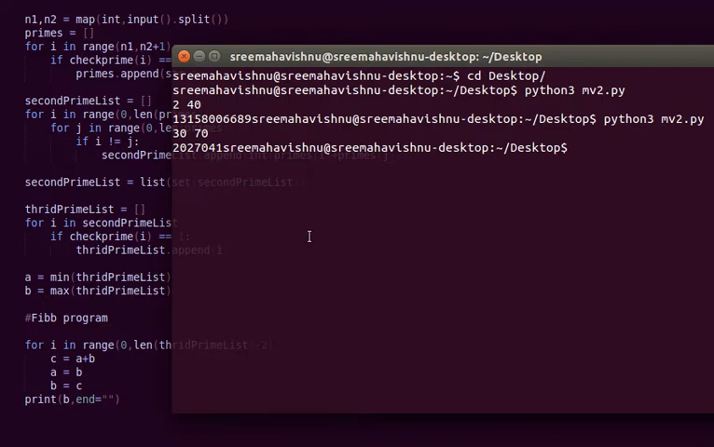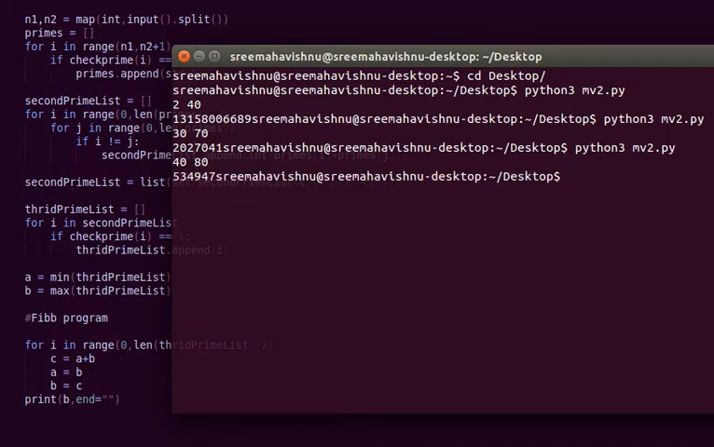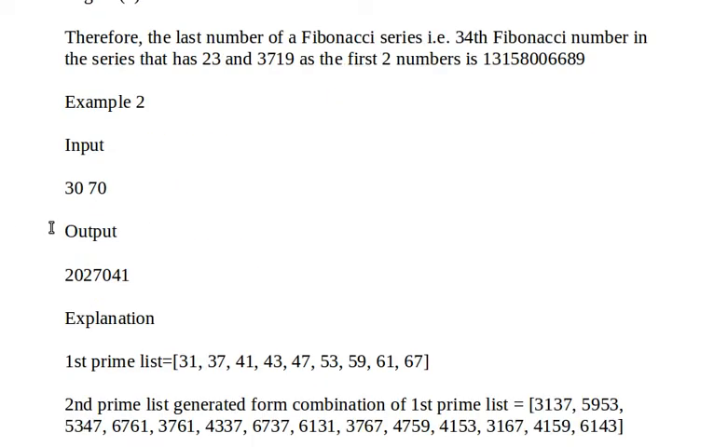Let us run with other test cases. Let us try with 40 and 80. I am taking 40 and 80 because the constraints in the given problem statement clearly mention that n2 minus n1 should be greater than or equal to 35.